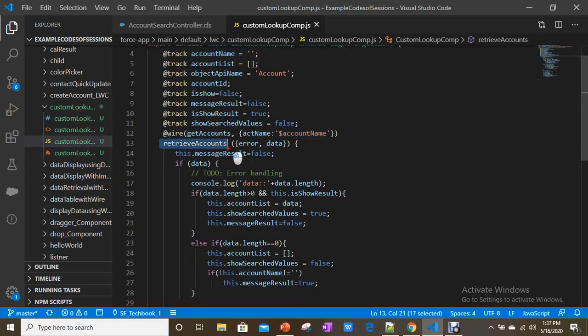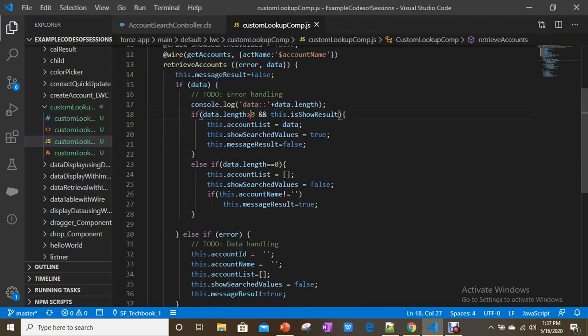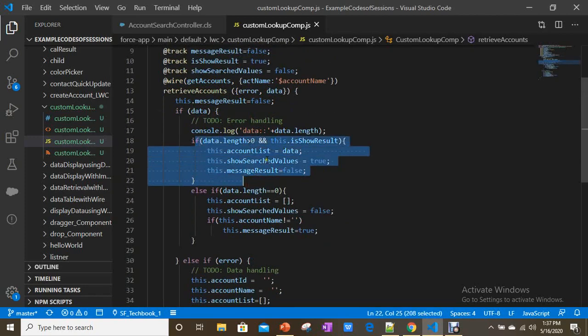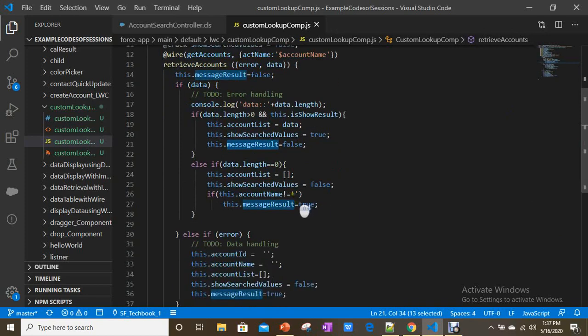Now if you see, this is the wire method, and this is the method name you gave when you wired a method. And here you are going to have two properties, error and data. From data you are going to get the records. And if data length is greater than 0, you are assigning data to the account list property, which is what we declared. And show searched values is true, that means we are going to open the searched values, and message result is false, that means we have records, so we don't need to show any message.